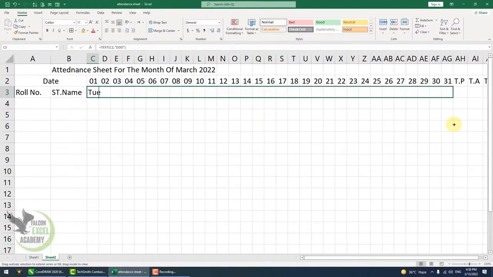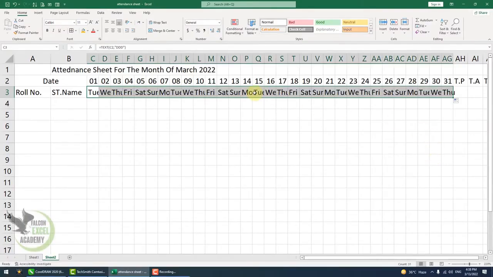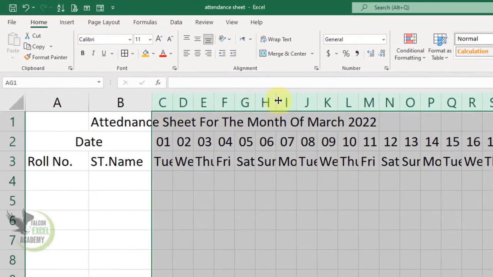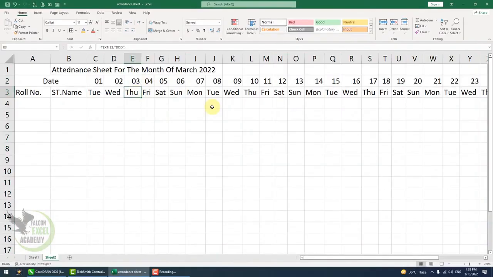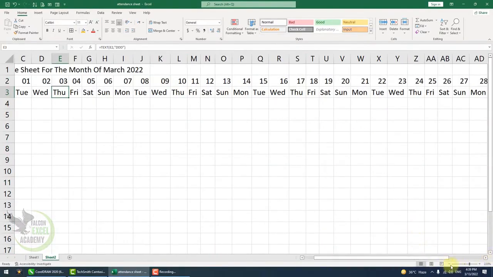In this way, while clicking on it, you need to drag it down up to the 31st date. If the days are still not showing completely, select all the cells like this again and double click here and it will be done. So whichever day corresponds to the date, it will also be shown here.